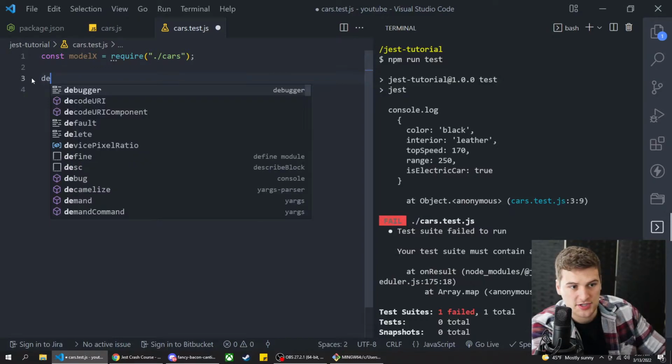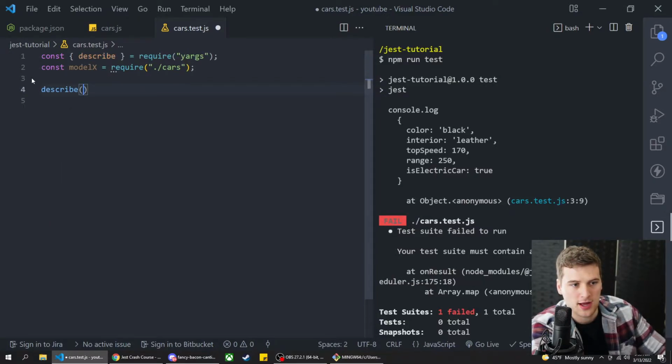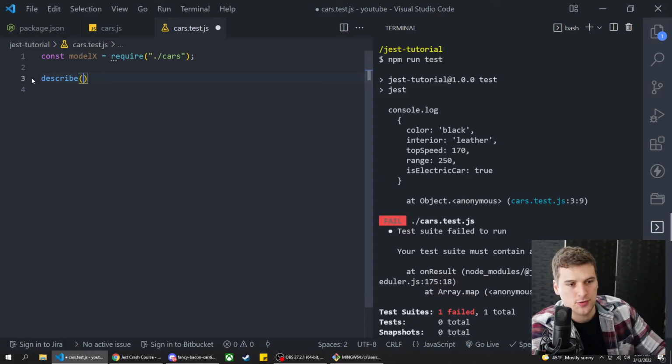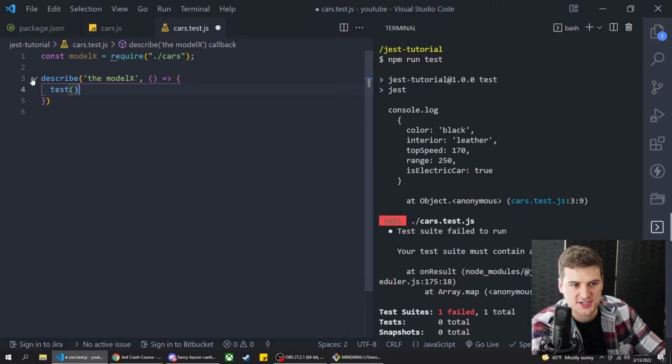So first thing we want to do, we're going to set up a describe block. Describe is what you're usually going to use to group your code together. So you'll have a describe block, and then you'll have multiple tests inside of that. So we'll say the model X, and then inside of it, we can say test. And this is what we're going to write a test inside here.